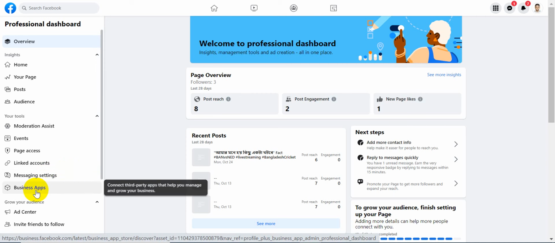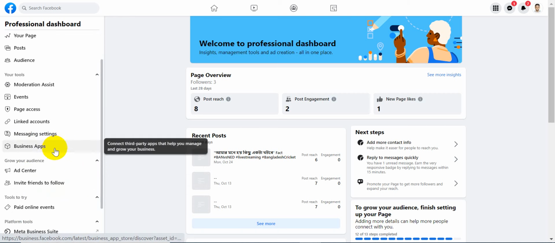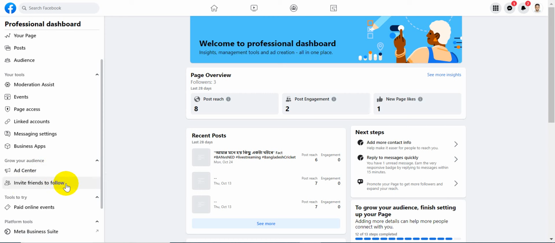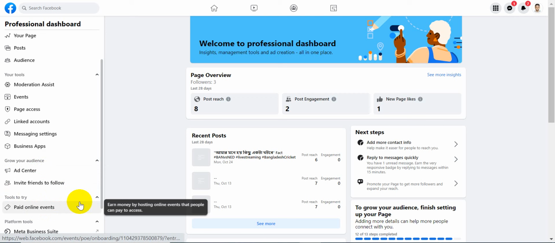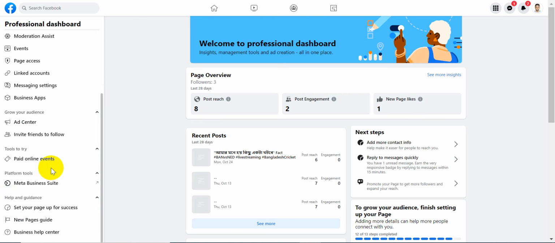Business app, here are more apps for business we need for our business option. Ad center, we can give an ad from this option, then invite friends to follow. Here we can invite our friends to follow our page from this option. Paid online events, here we can set up paid online events from here, but it is not free, it is a paid option.